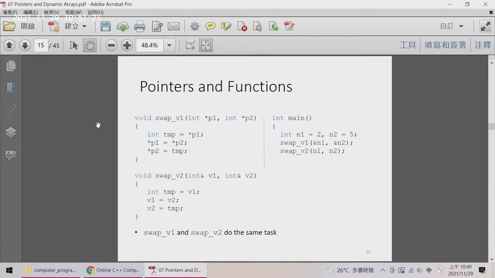Next, I will introduce why we need to learn pointers. Pointers play an important role in the C programming language, because in C, if we want to achieve call by reference, then we need to use pointers. But in the C++ programming language, we actually don't need to use pointers to achieve the call by reference mechanism.